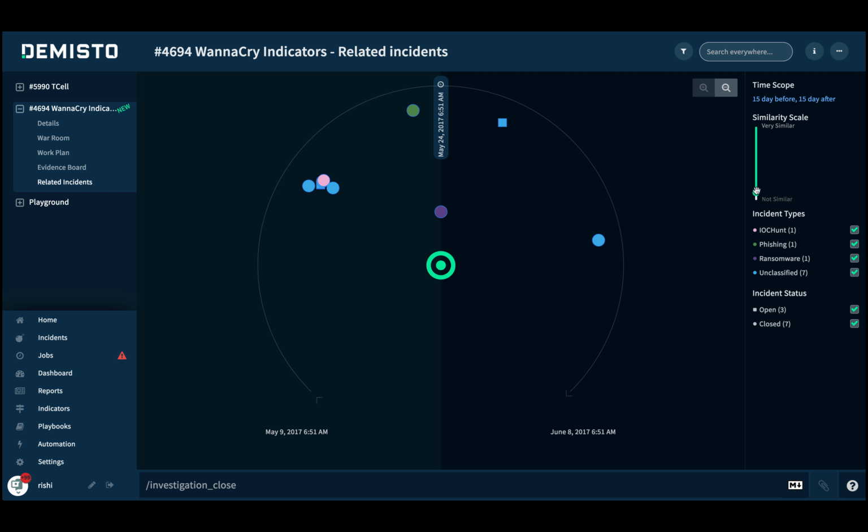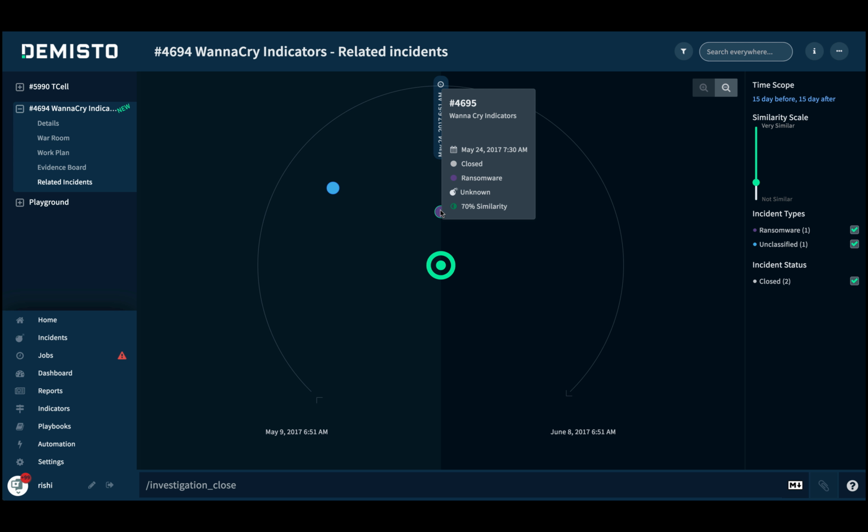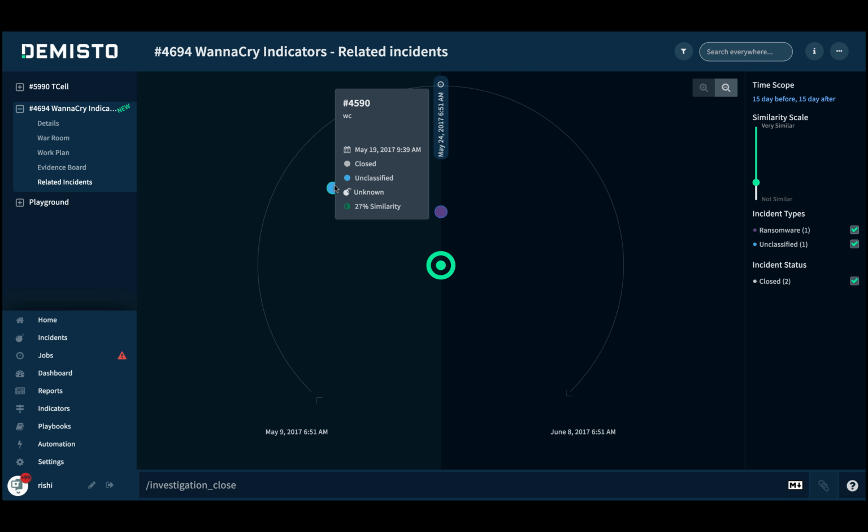The other important piece is the similarity scale. Maybe you only want incidents that are really close and you want to filter and narrow down, saying, hey, I want very similar incidents. In this quick view, we are able to narrow the similarity and only see things that are very close.